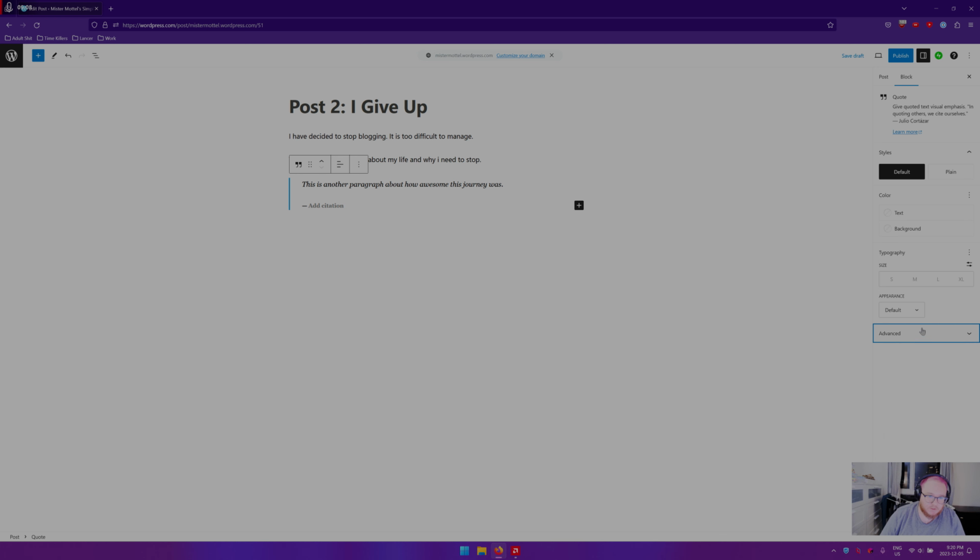We can add additional CSS stuff. We can make it regular, or we can make it the default. And then I can add the citation. Me. 2023.